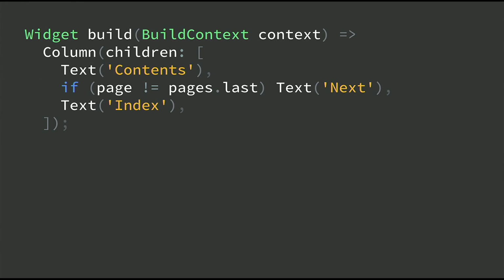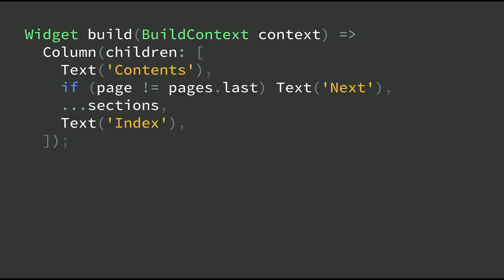OK, so what do we want to do next? The section links. For that, this little ... here is called a spread operator. It's something we borrowed from JavaScript. When you use this inside a collection literal, it takes the sequence following it and unpacks it in place in the surrounding list.